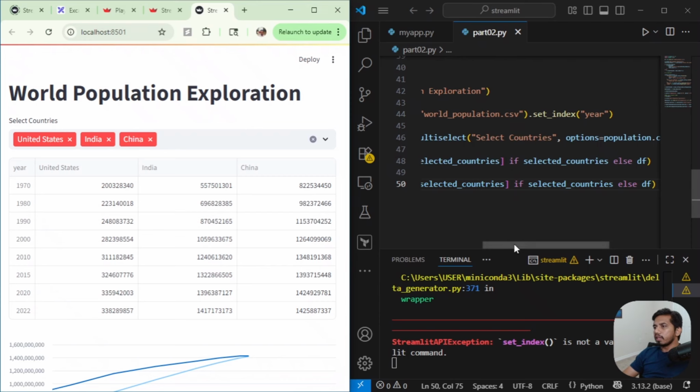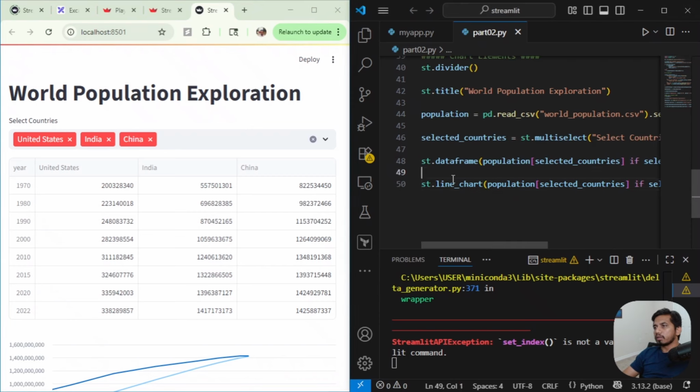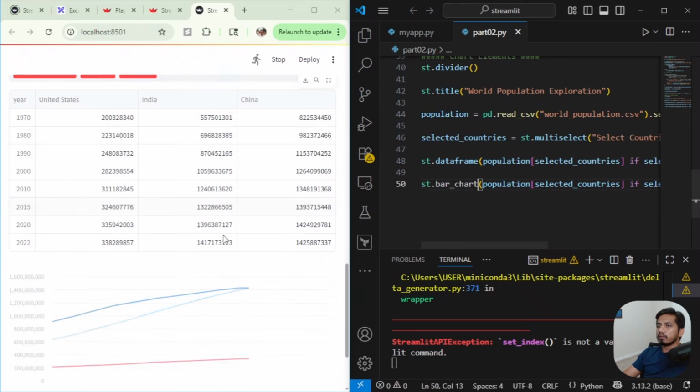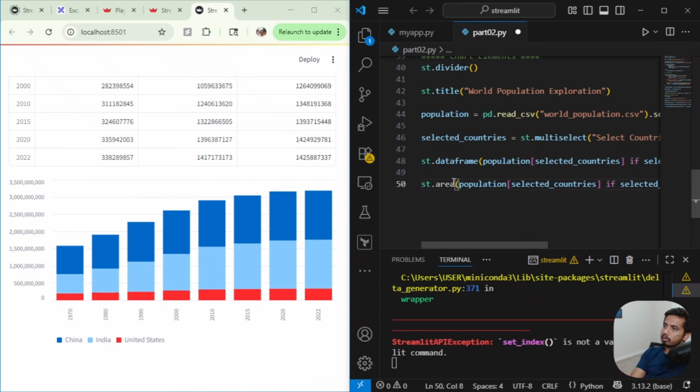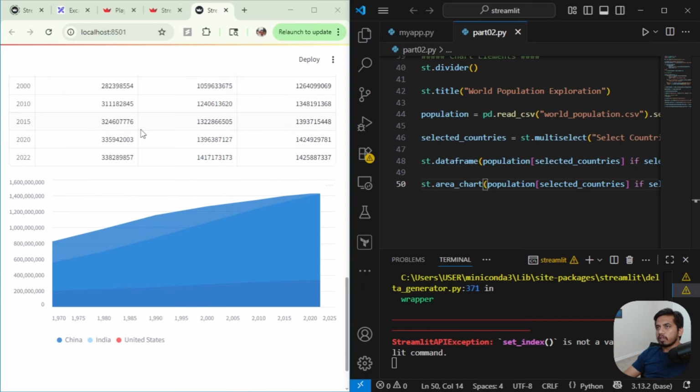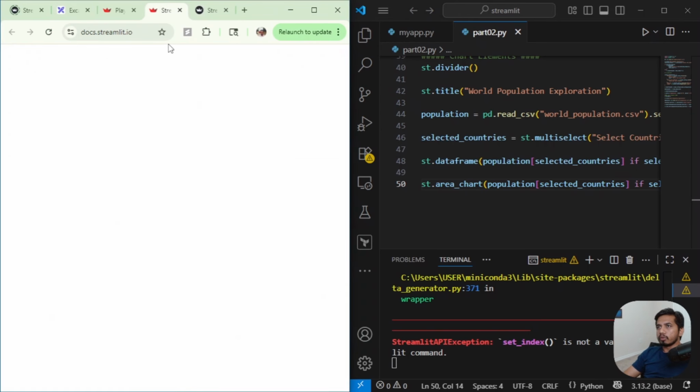So instead of line chart, you can also create a bar chart. The options will be the same, only the function will change, like bar chart over here. So this is the year by year bar chart graph, or maybe if you want to put an area chart. So there are several functions available. Maybe let me show you that.